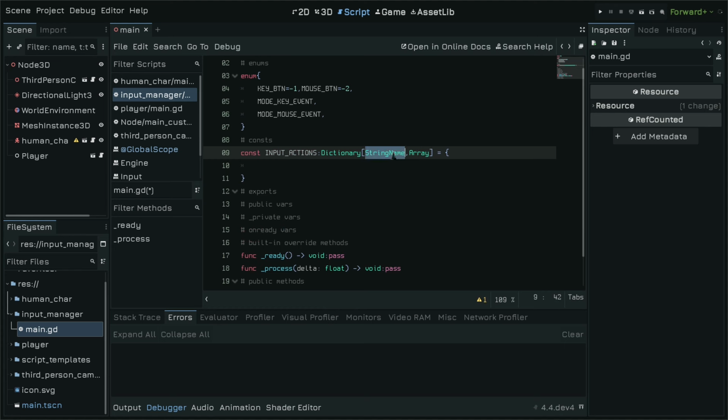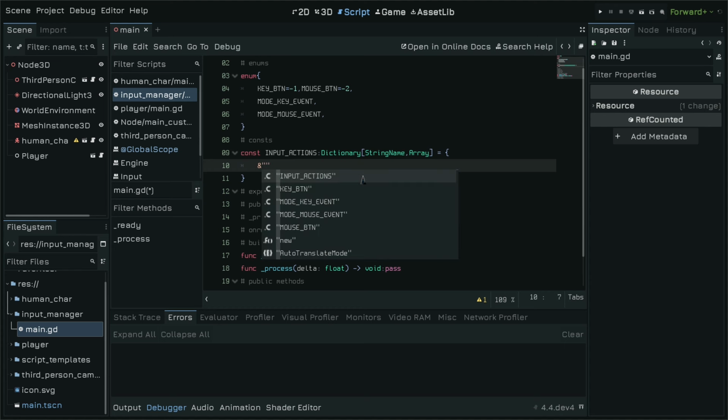So we're going to be using string names because the input actions are basically that. You have to see the difference between string and string names. Basically, string names are more efficient because they don't generate new strings every time you define a new one. They are stored and packed inside of memory a little more efficiently. So we're going to be using string names, and we can define string names by using the E and the double quotes here.